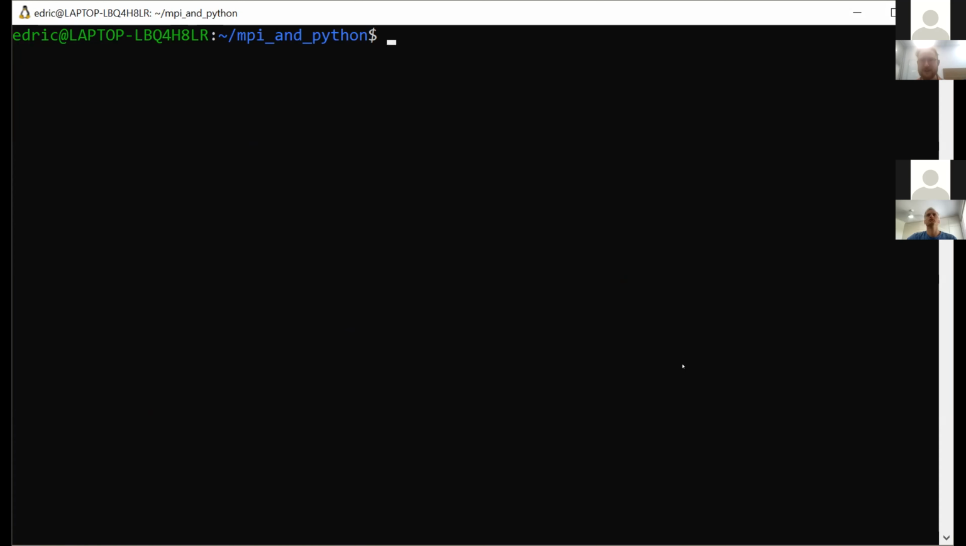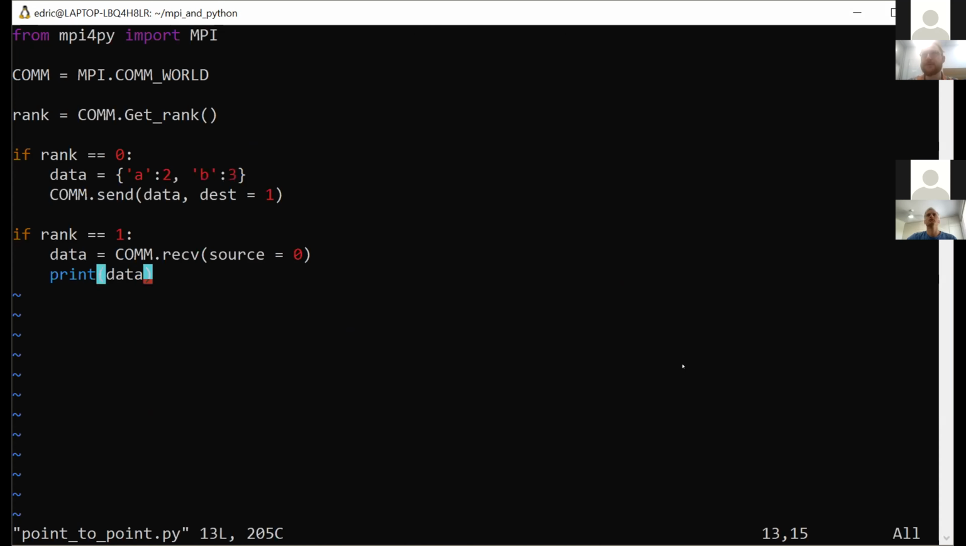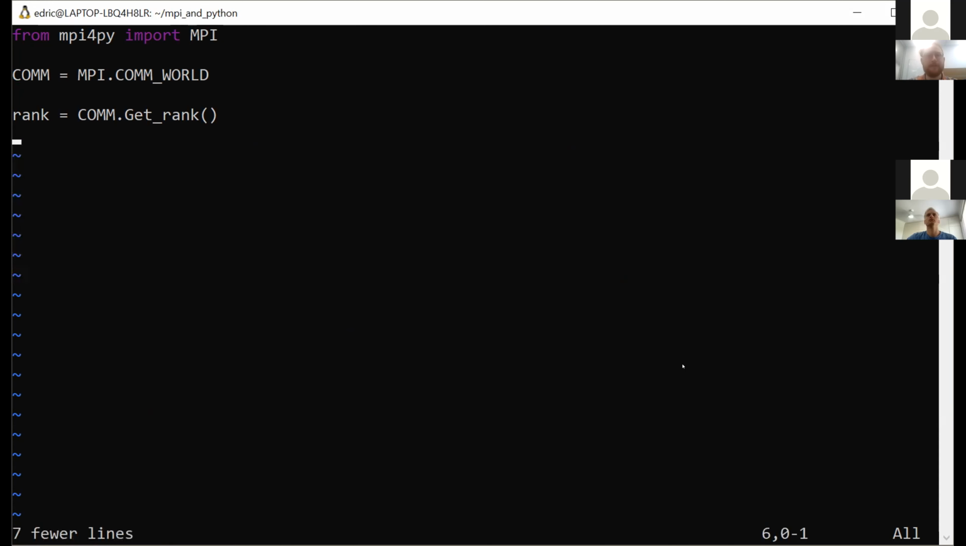And this is going to be the style of communication that we'll be using through the rest of the workshop. And it's the most efficient way to communicate data between MPI processes if using MPI for Py. So we're going to head back to our point-to-point code, say goodbye to our Python dictionary, and this time we'll create an array, a Numpy array.